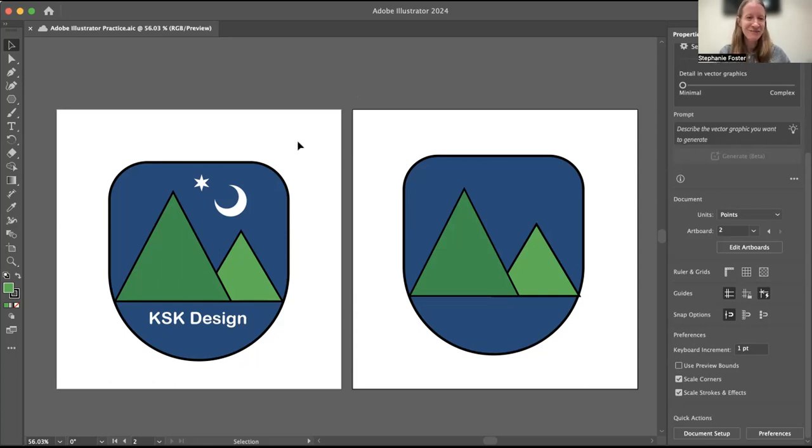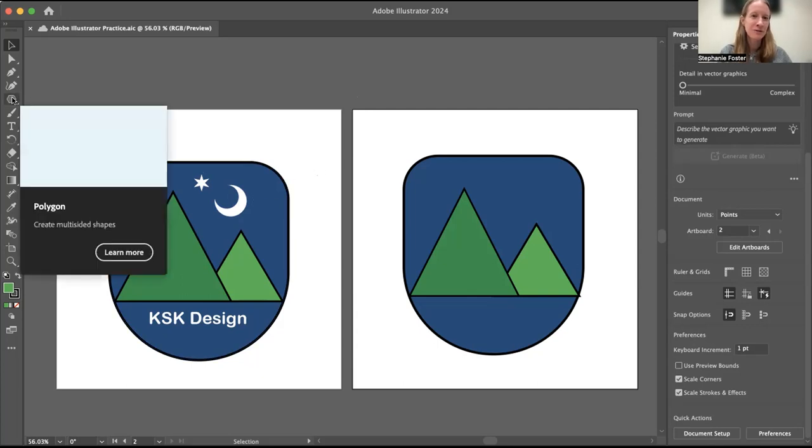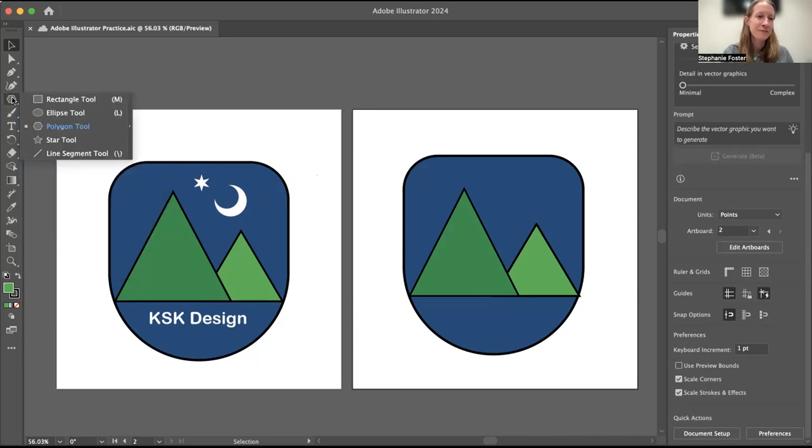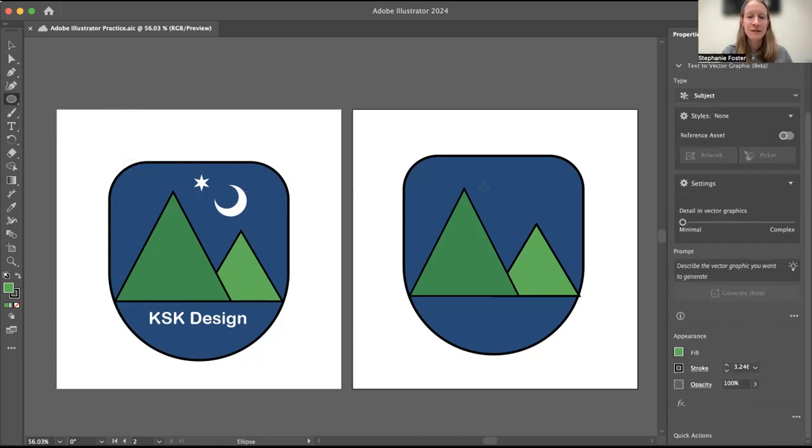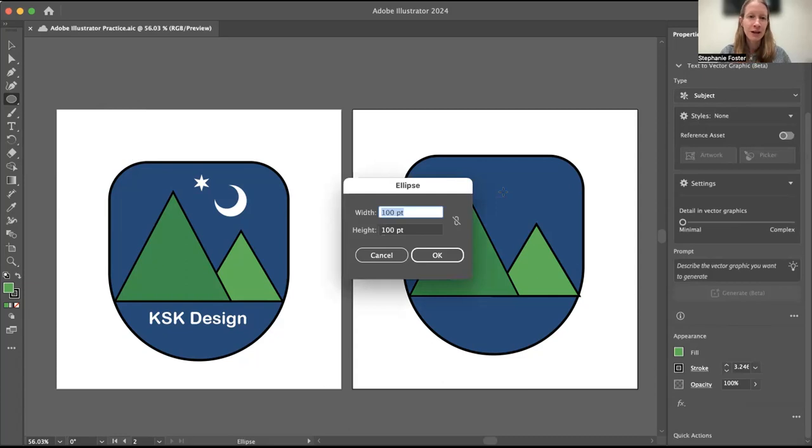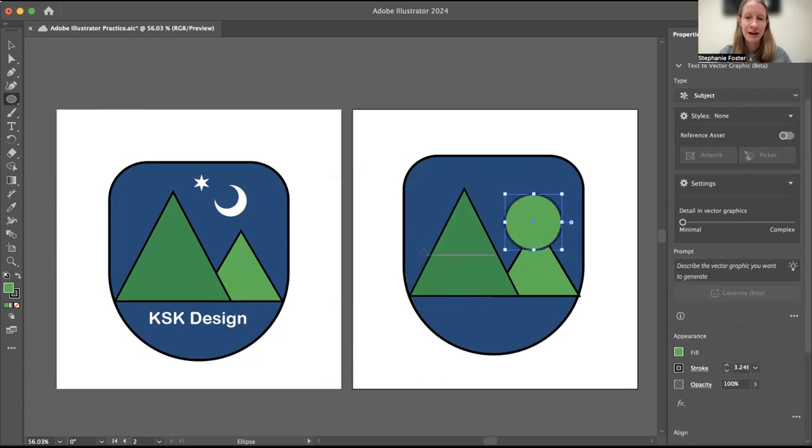Okay, so next we're going to move on to this moon shape, which is basically two circles. The first one we're going to make with our ellipse tool. So we're going to come back over here, and this one does have a shortcut, which is L. If you want to use L, you can. Again, we can either click on the screen and enter the dimensions, or we can click and draw. If we do our dimensions here, let's say 100 by 100, we'll just start with that.